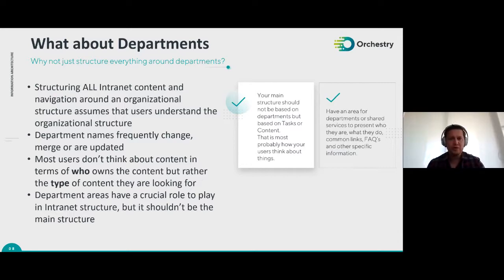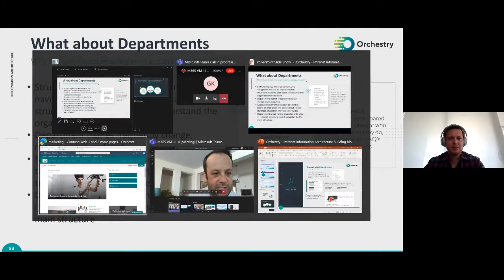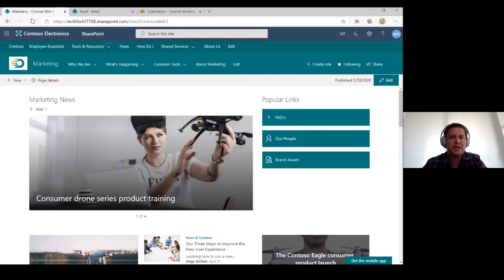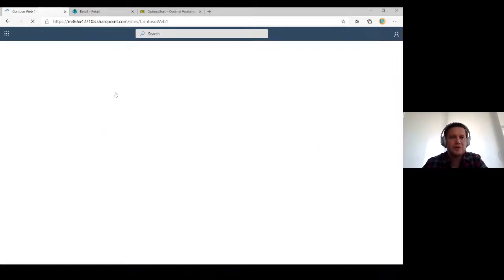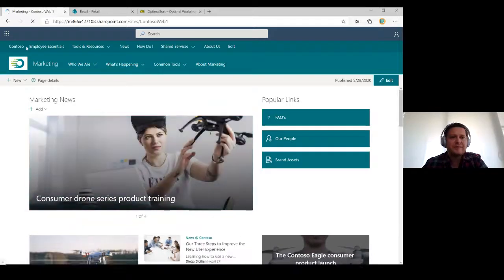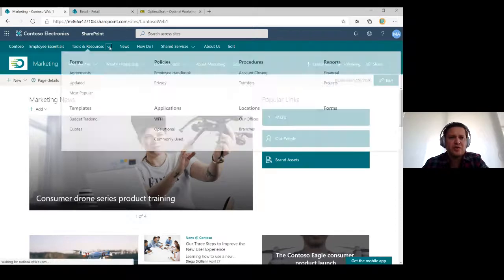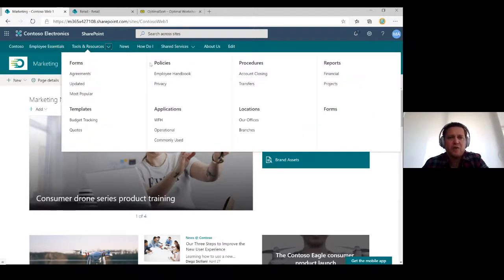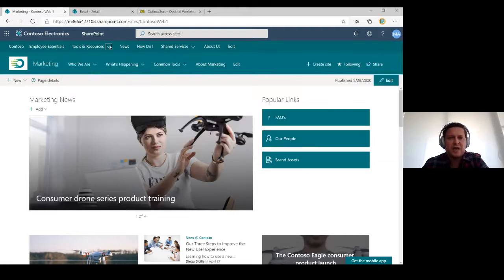What that would look like is, let's go to an intranet. There we go. This is a bit of a demo environment here. This is SharePoint Online. Let's do a bit of refresh here. At the top here, we've got our hub navigation, as we've talked about. So we've got Contoso, Employee Essentials, Tools and Resources. You can see here, we've got our forms, our policies, procedures, reports, all of this type of stuff. We've got our news.